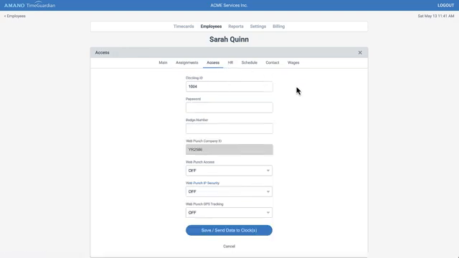Next, the Access tab defines how the employee clocks in. The clocking ID is used for Amano's time clock hardware, or as a PIN when clocking from the web. It must be a number between 1 and 9 digits. The password is an option for both Amano's time clock hardware or the web. It also must be a number between 1 and 9 digits. Use this only for higher security.